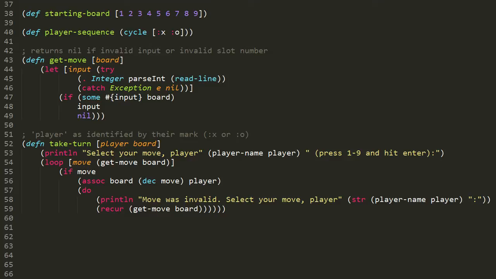If, however, slot 3 were already occupied with a keyword X or keyword O, then the condition would test false, and we'd get back nil. Likewise, if, say, the user entered some invalid slot number, like 0 or negative 5 or 23, none of those are proper slot numbers, and so the condition would also test false, and the function would return nil.